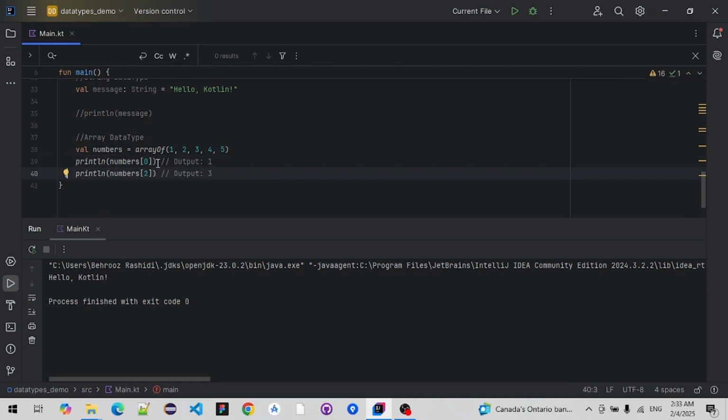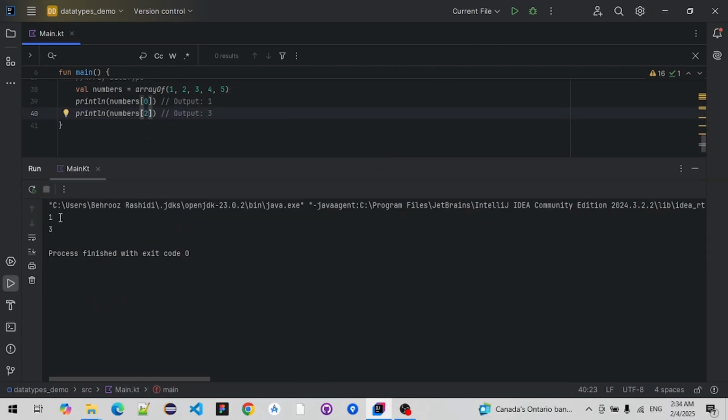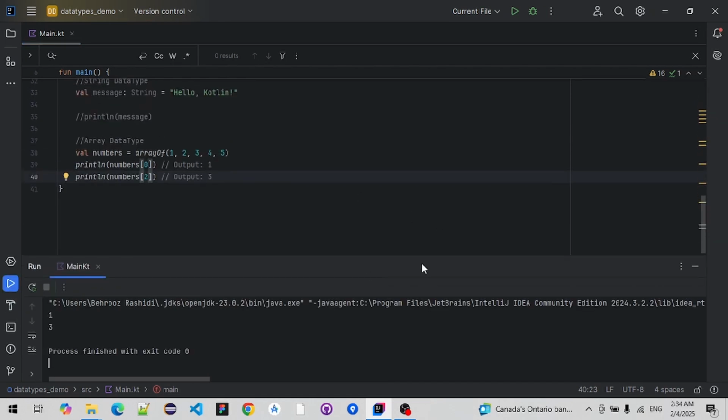I have printed two indexes. In here, the arrays will start from zero index. This one will be in zero index. Indexes are the positions of our memory. I have printed this memory position, and I will get its value. Index 0 is 1 and index number 2 stores the value 3. Let's see its output. Yes, 1 and 3 are printed for us. This was all about data types.